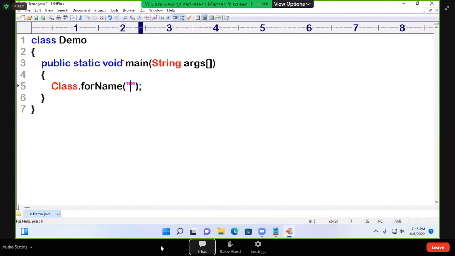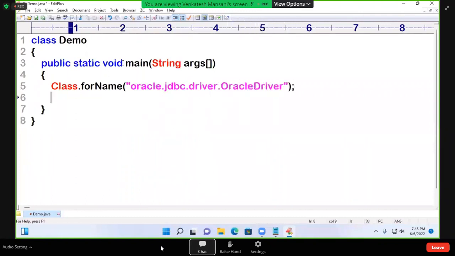That's why double quotes. Now we are going to use the type 4 driver only. Type 2, stop using, already told. Type 4 only we are going to use. After a few days, type 3 also I'll show you. Type 1 is outdated. Type 2 stop using. That's why we have to use type 4 and type 3 only. Type 3 I haven't explained yet, so we go for type 4. Now what is the type 4 driver class for Oracle database? oracle.jdbc.driver.OracleDriver. This is type 4 driver loading.